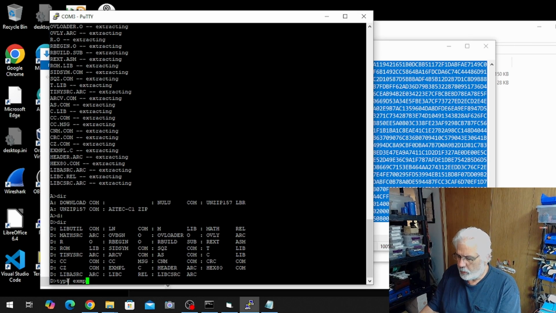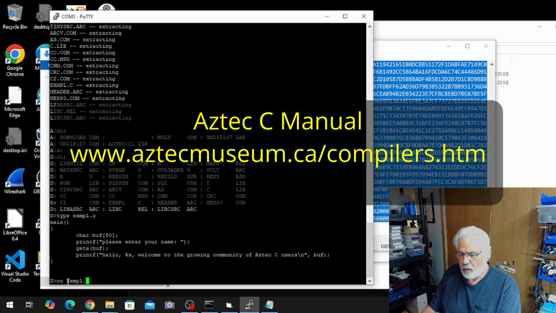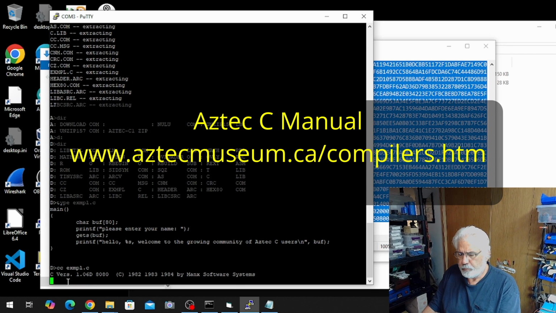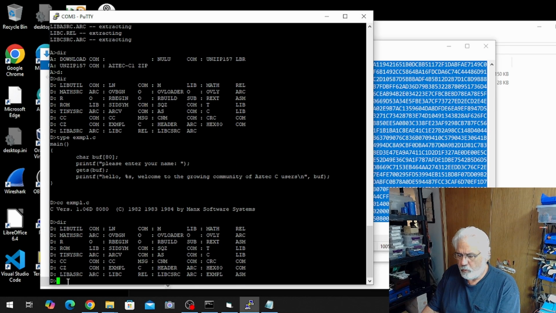See if we can actually compile something. Okay, so it's going to say, hello, welcome to the growing community. Okay. So we should be able to do a cc exmpl.c. Okay, so if everything worked right, we should have a .o file. I'm sorry, we have actually an ASM file. So we generated the assembly language for that.